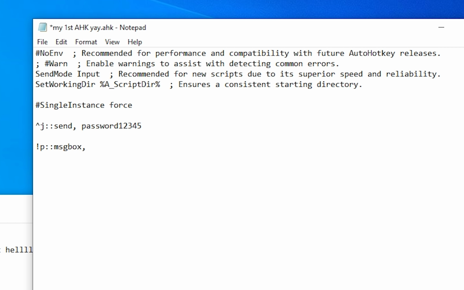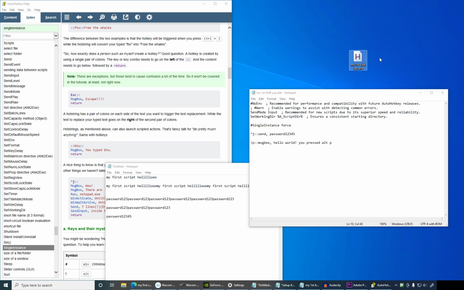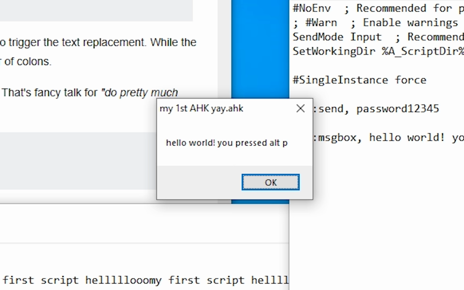comma, hello world, you pressed Alt P. Control S to save, and double click on it to get it running. And now I'm going to press Alt P. Ta-da! There's a message box.